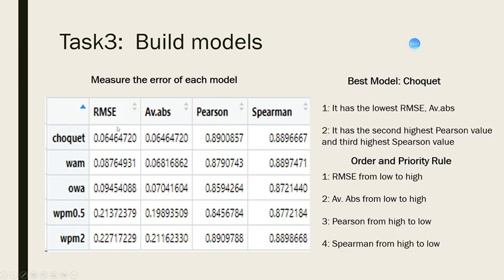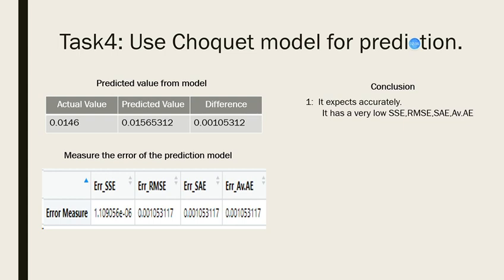To find which model is better, I measured the error of each model and ordered them. It means the Choquet is the best one because it has the lowest error. It means it could forecast more accurately compared with the others. As for task 4, I chose Choquet as my model to forecast the bird area based on the given data.